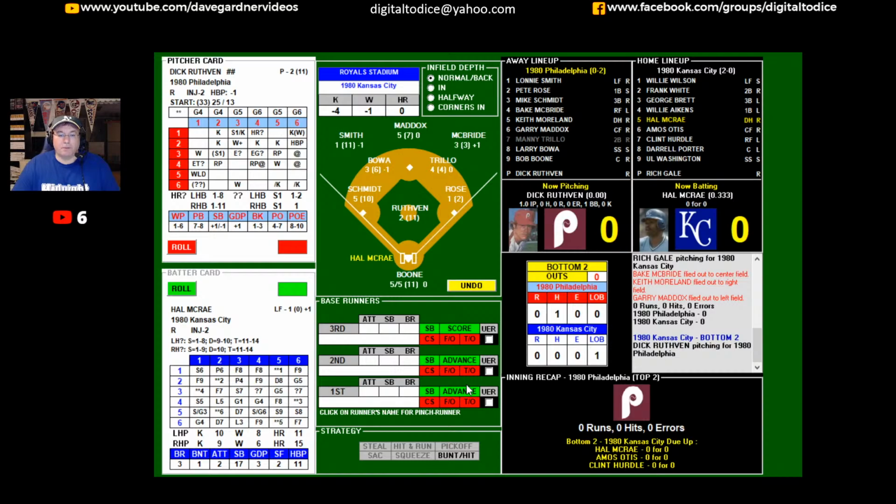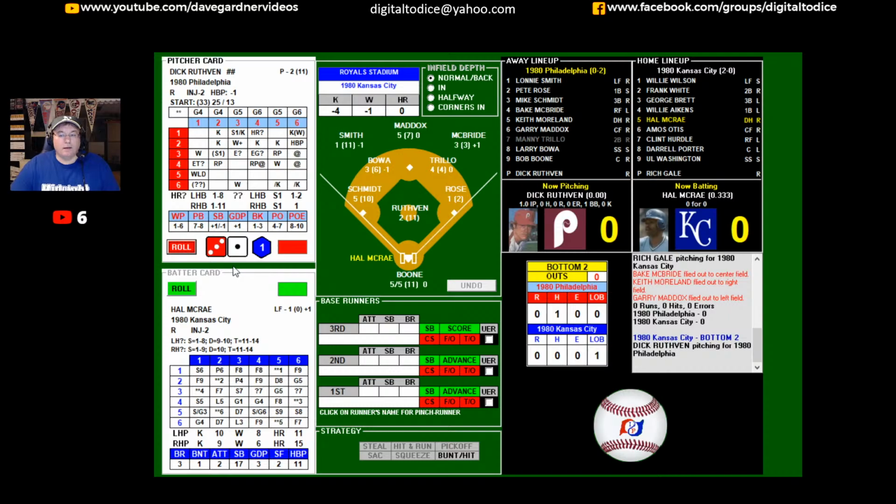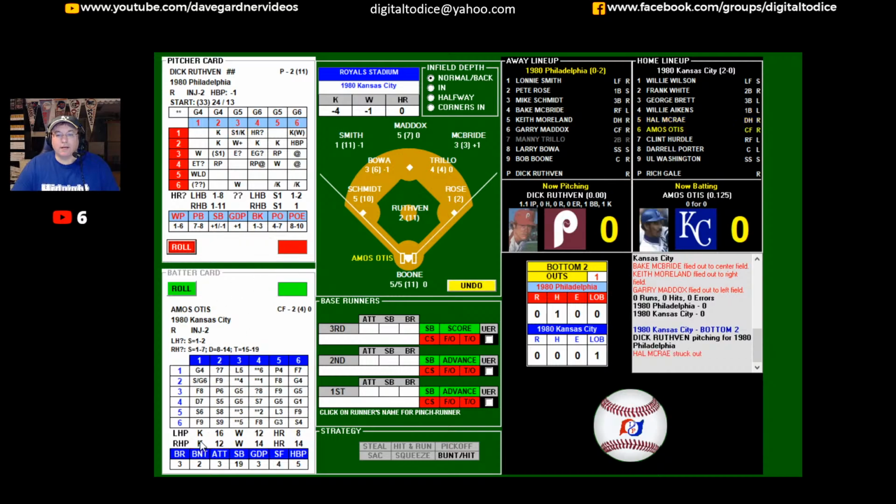And we go to the bottom of the second. Hal McRae coming up against Dick Ruthven. And we got a 3 and a 1. So Hal McRae is a righty, so that's a possible strikeout. And it is with a 1. He will get the whiff. So that's our first strikeout of the game. And there's 1 away. And Amos Otis coming up to the plate.